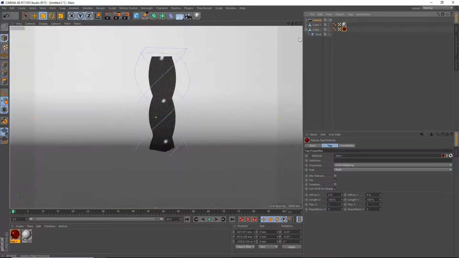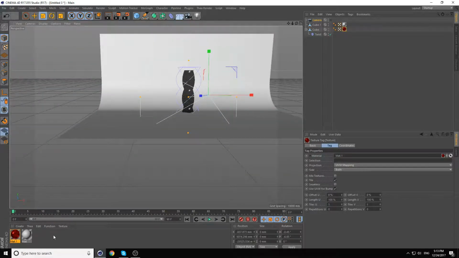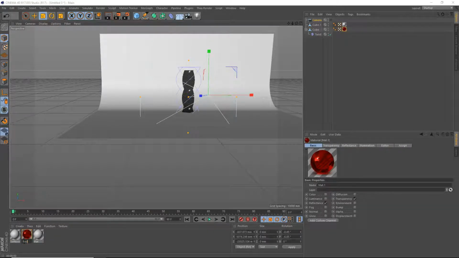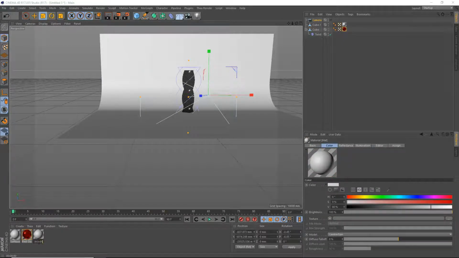Yeah, I think that'll do. Alright, now we're going to do our lighting. So for the lighting, we're going to make a new material, and we're going to call it softbox. We should probably be naming this. We'll just call this red glass. We'll call that softbox. You don't need to name this at all. I just do it to keep things organized.